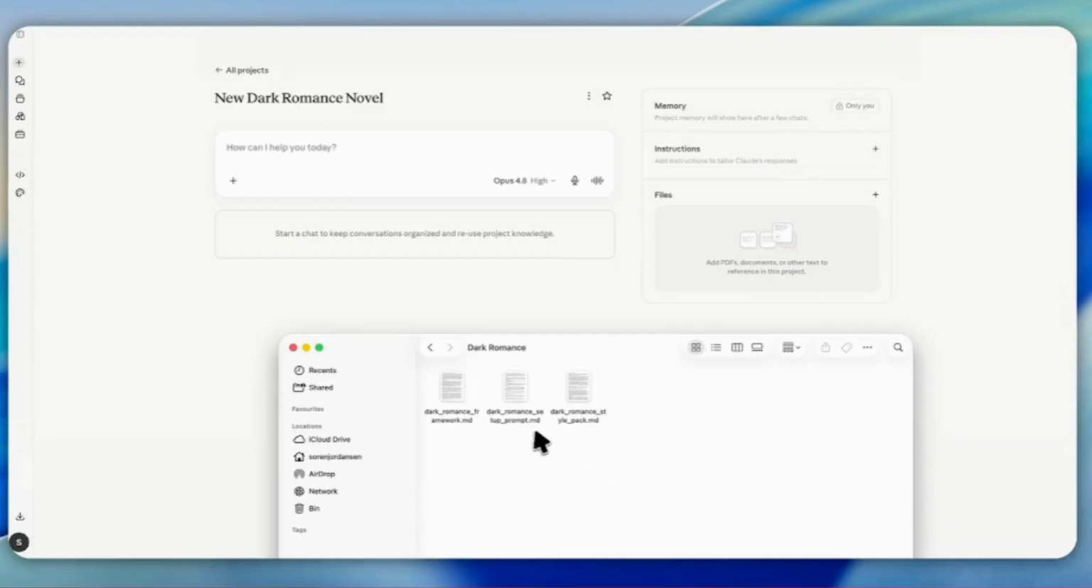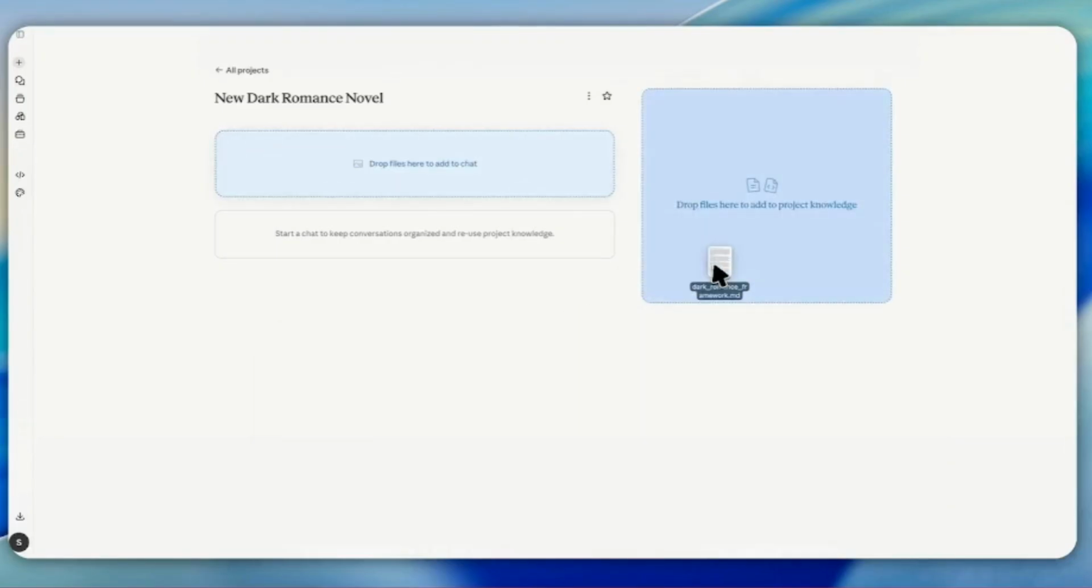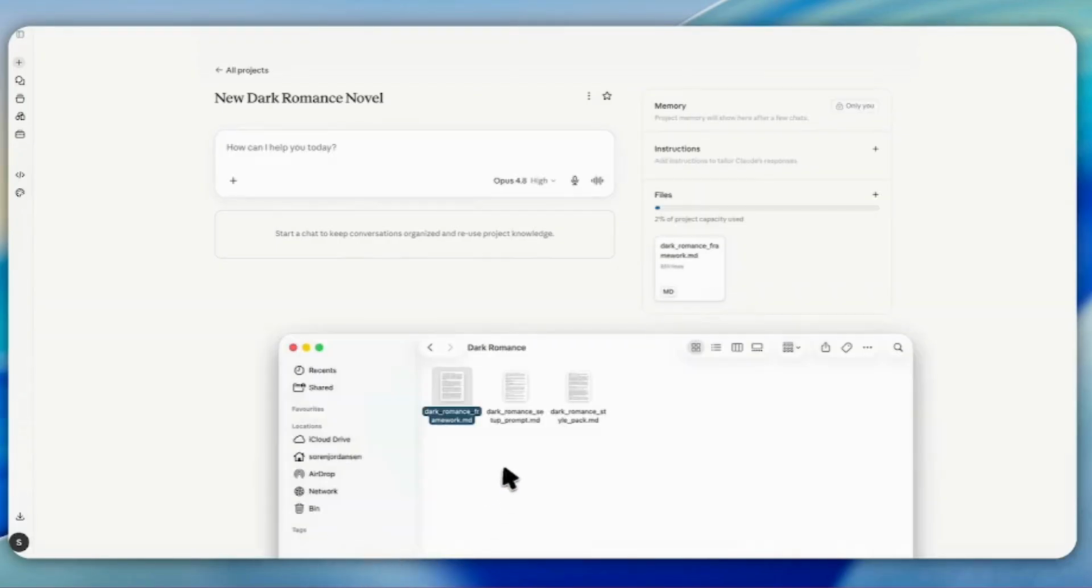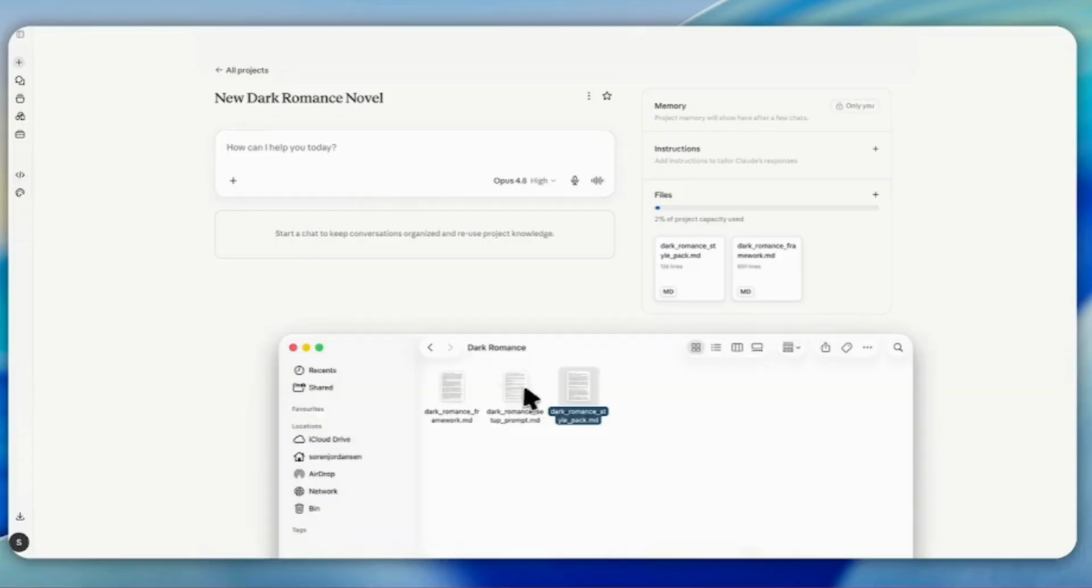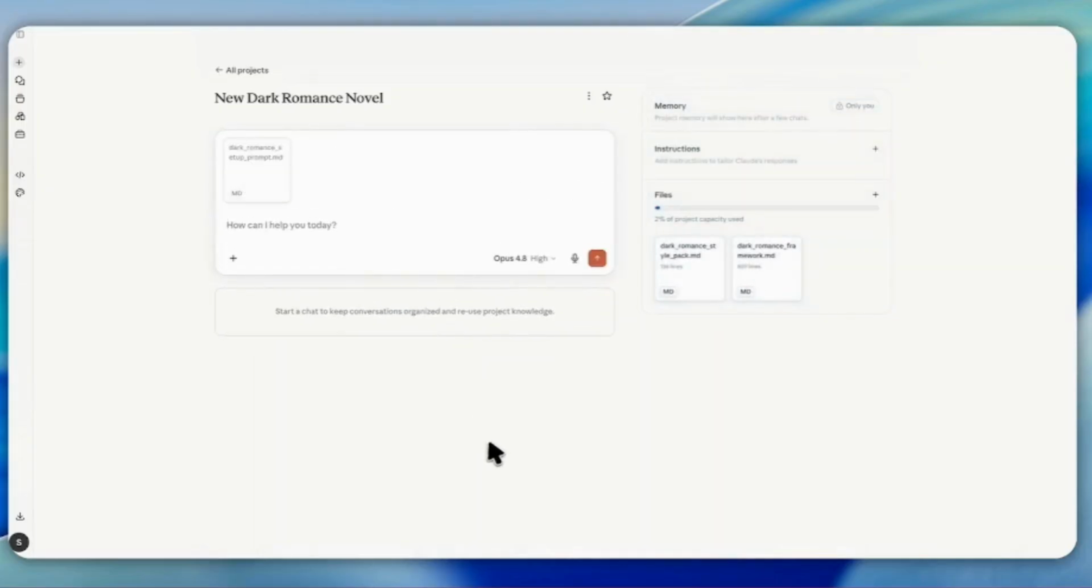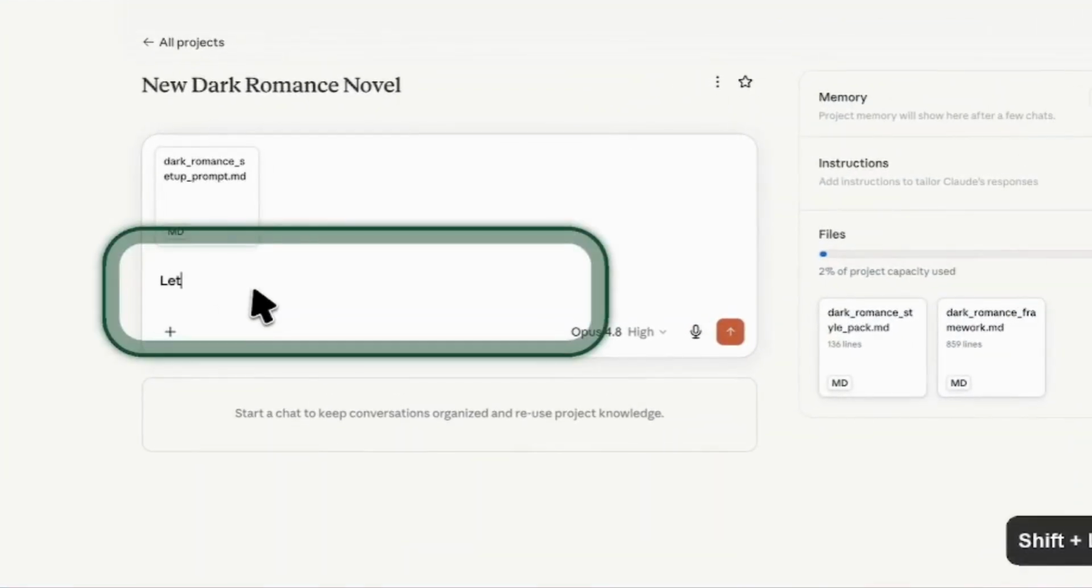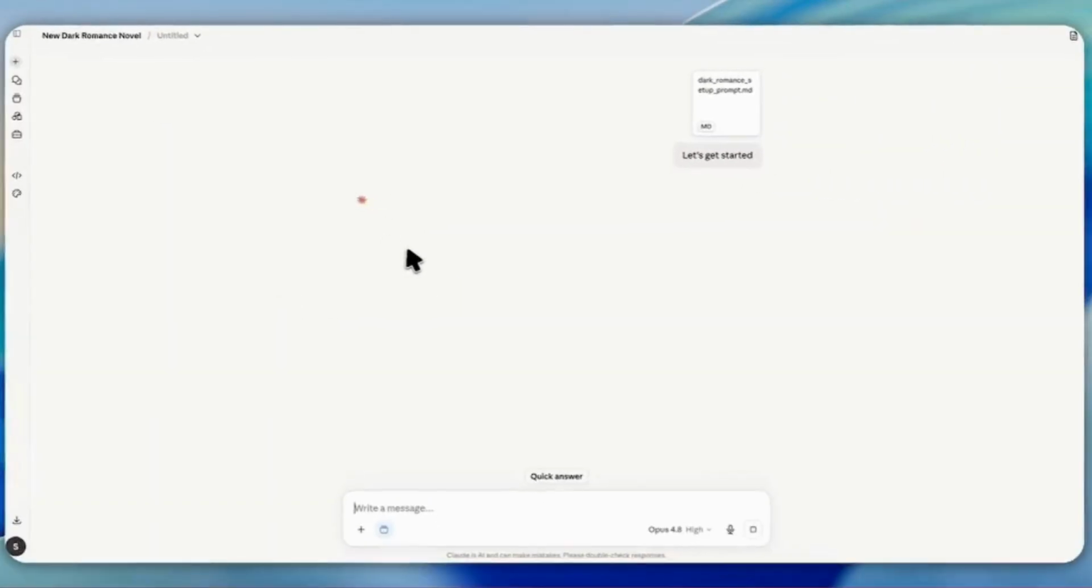Then you get 3 files to drop in here. There is the dark romance framework that runs the whole genre. There's the style pack. That is what makes the books great and makes them not sound like AI. And then you have the setup prompt. And you just drop them in and then you say something like, let's get started. And it starts a planning process.